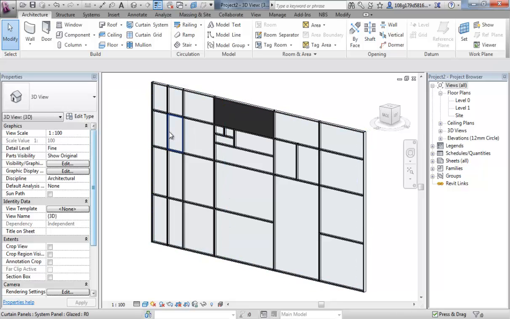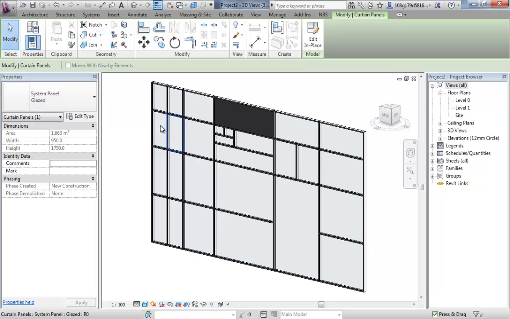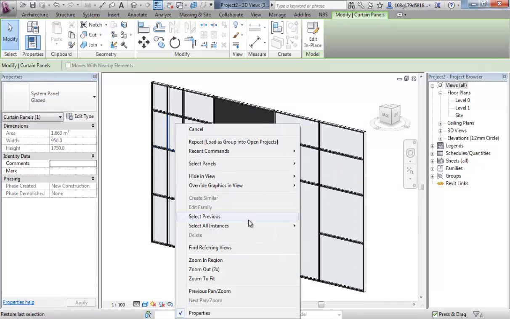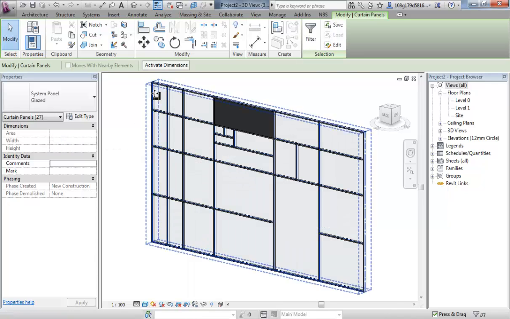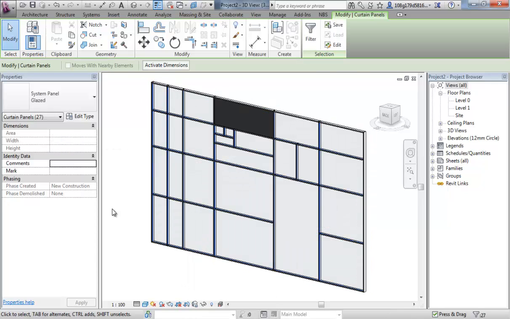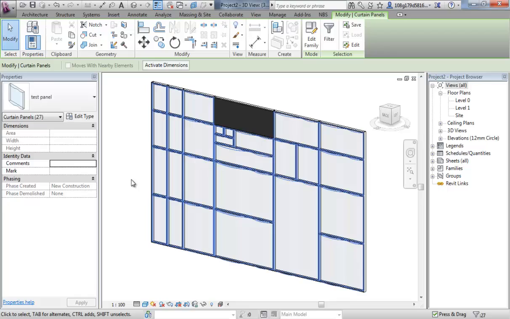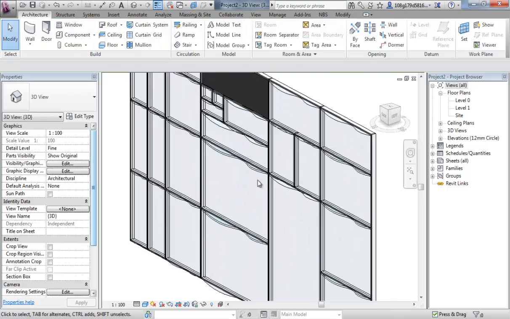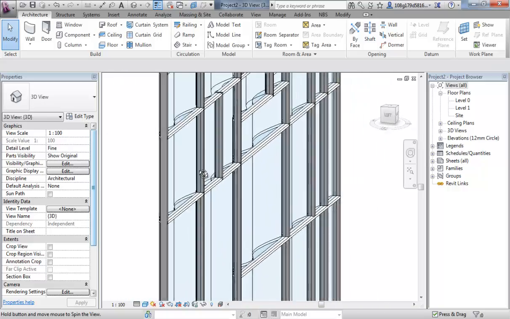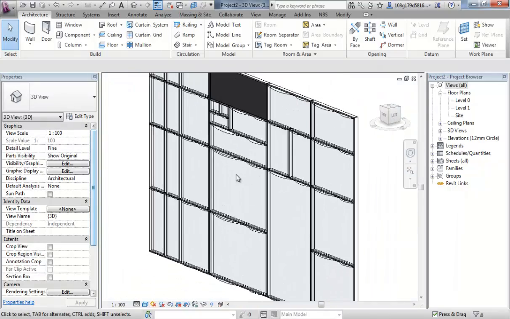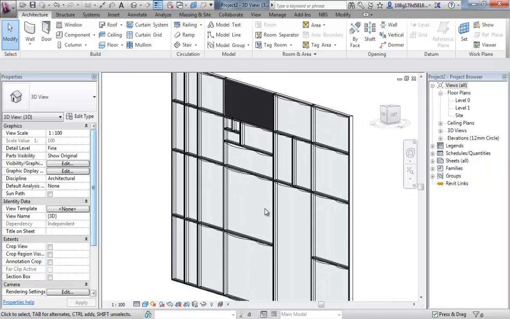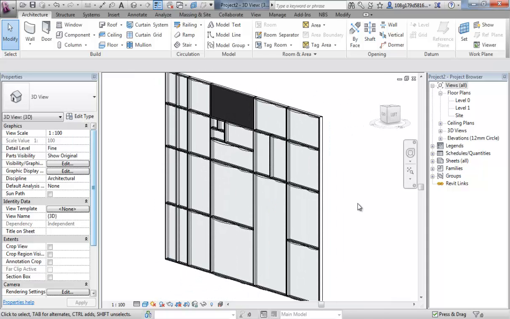If I now tab through to select my panel and right click and say select all instances visible in view, I've now got all of my panels, which I can now drop down and find my test panel listed at the bottom. So associate my test panel to those, and you'll see I now have my test panel on those. Okay, so that's a little introduction into working within the project and bringing in mullion profiles and new panelling systems.